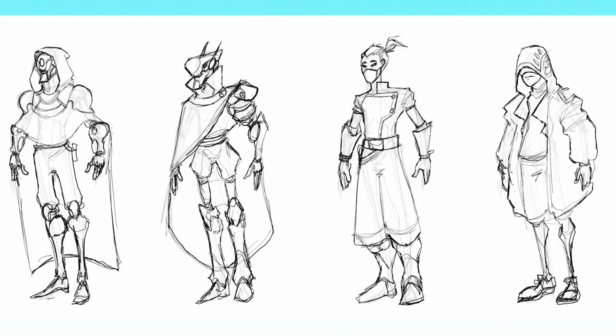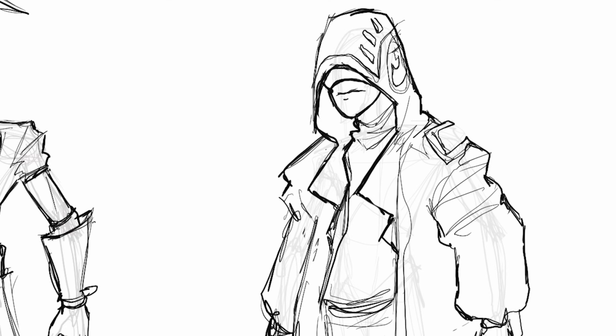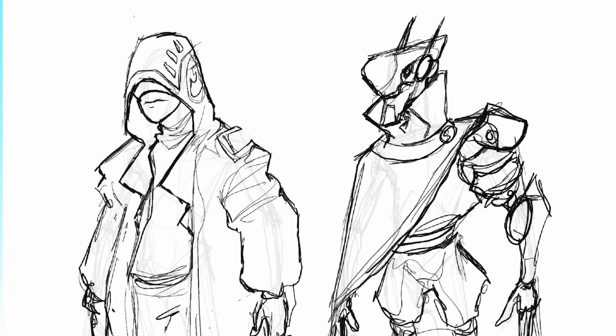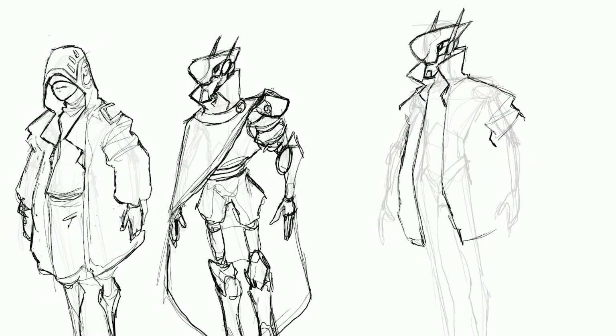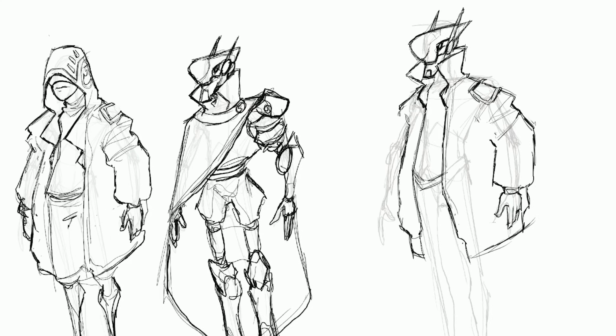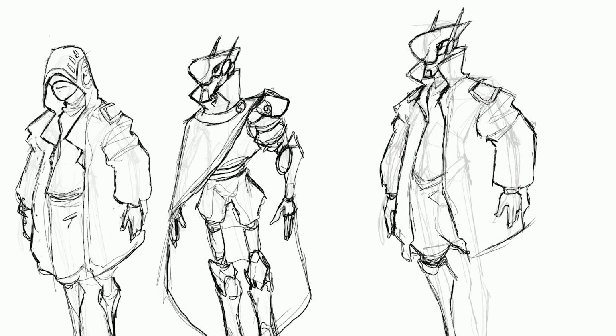So, with these ideas down, I decided I liked elements from sketches 2 and 4. So my next step was combining those features into one design. The mask and collar from sketch 2, and the big coat and legs from sketch 4. Together, they made for a design that I was excited to develop further, so I moved on to color.